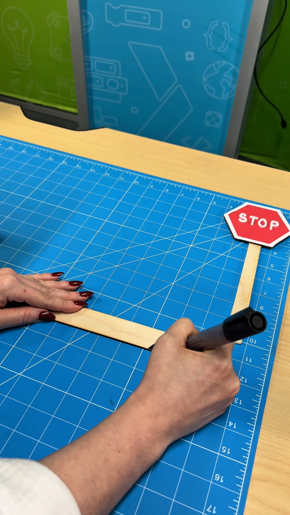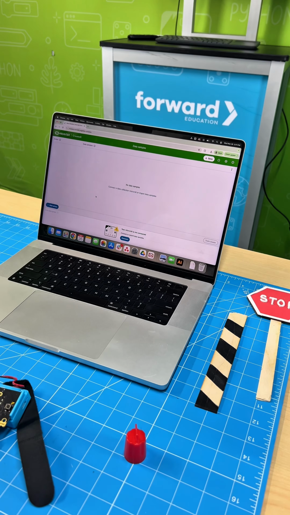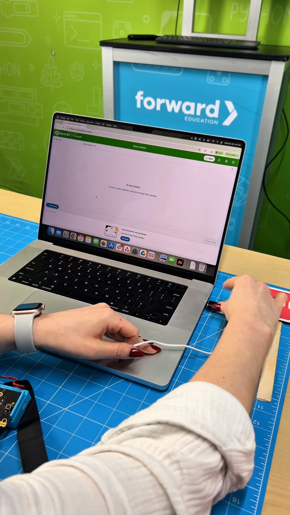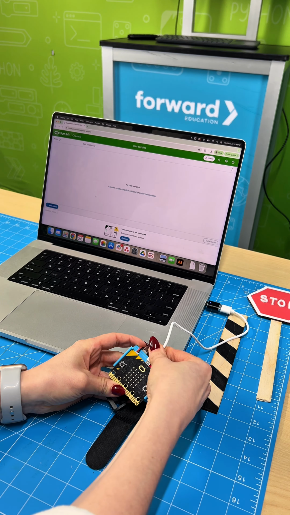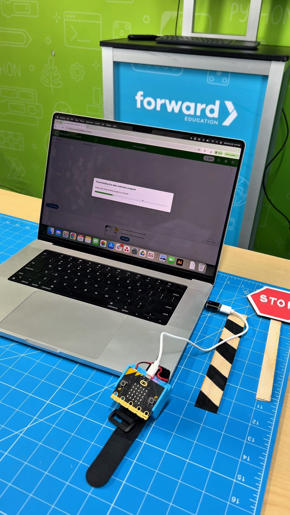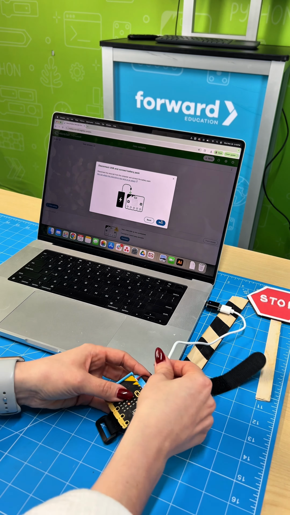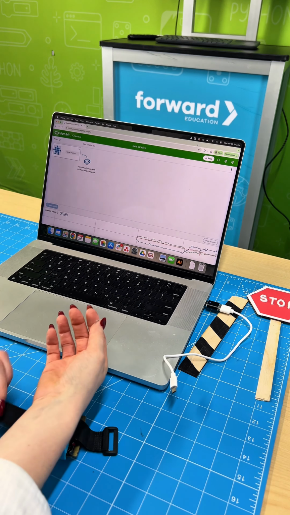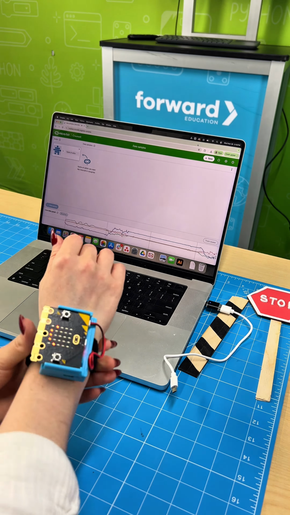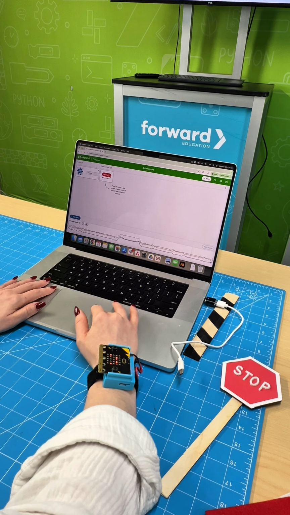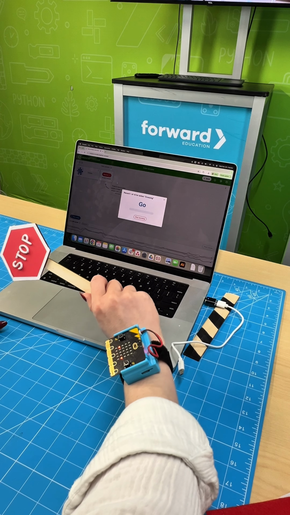To start, we're creating this miniature stop sign and then this pedestrian barrier. These are obviously totally optional, but just help to enhance the project. Next, we'll hook up our microbit, which is attached to our charge battery pack. You will need some sort of battery pack to power your microbit throughout this project. We've paired the microbit to the Create AI program. It connects wirelessly via Bluetooth, and then we're going to start by recording our samples.